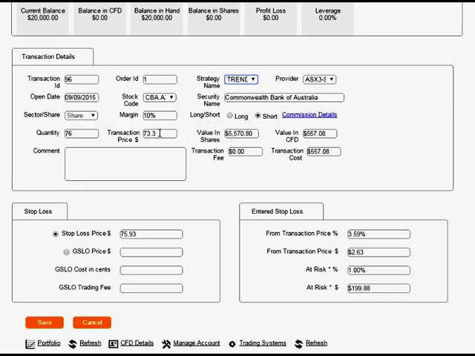Transaction price is here. Value in shares, value in CFDs. The transaction fee, that should populate. We're still ironing bugs out in the program. And transaction cost. And if you're using a normal stop loss, you go here. If you've got guaranteed stop losses in terms of dollars or price or fees, you can place them in there. And here it's just got stop loss entered.